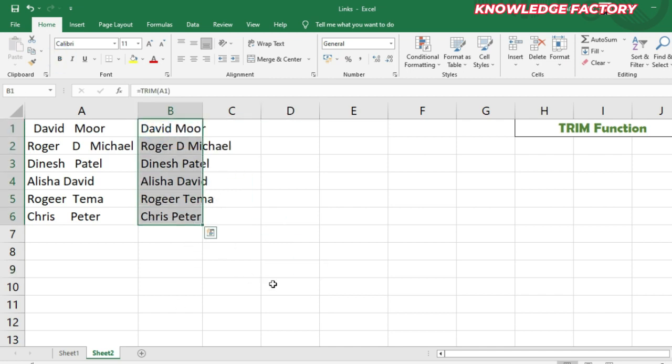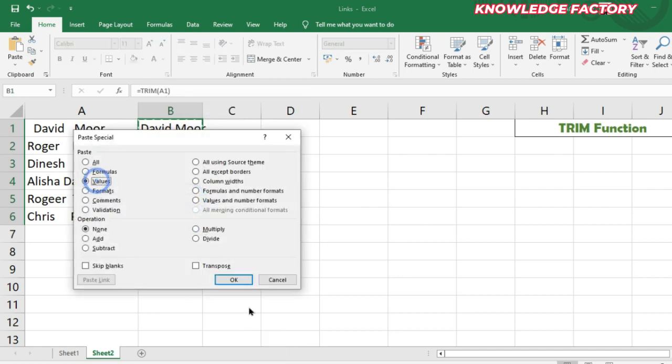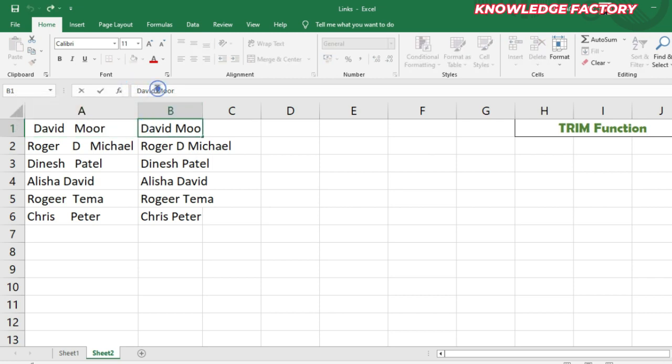Now as you can see, all the spaces have been removed once we apply the TRIM function. I'll just paste special this data to show you exactly. So now as you see in David Moore, there were spaces in the front. Now if you see here, there are no spaces. The additional spaces in between are removed. Leading spaces have been removed from here.